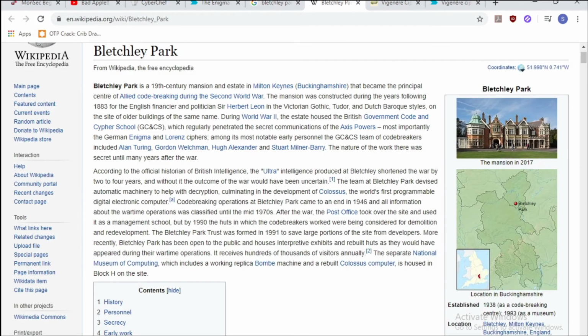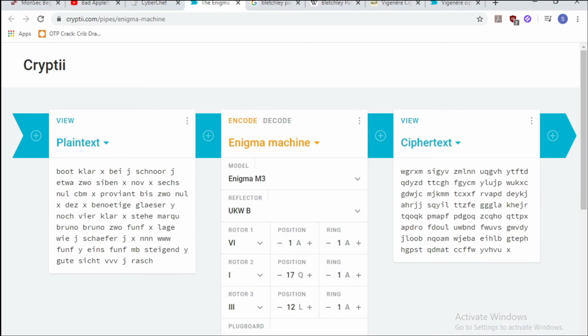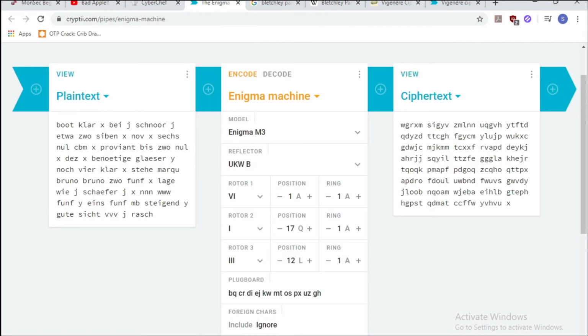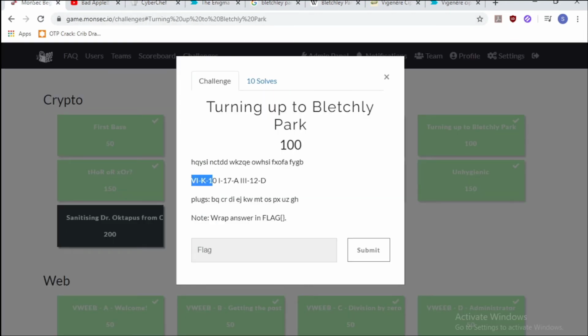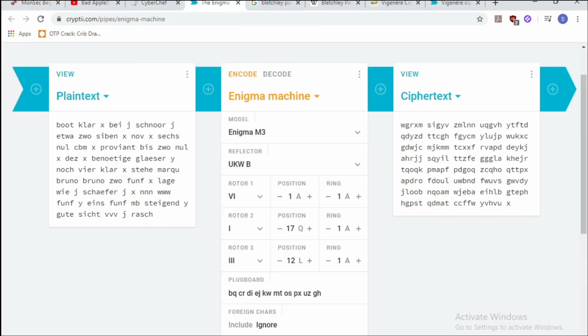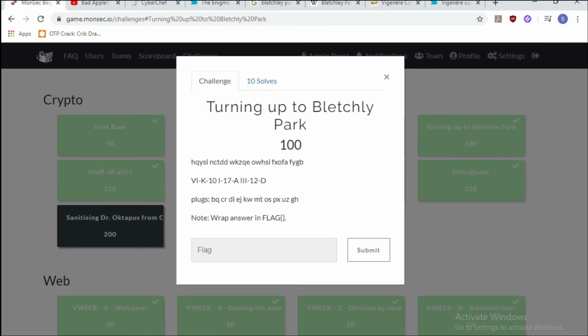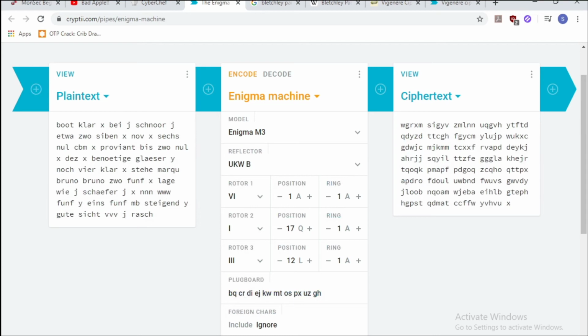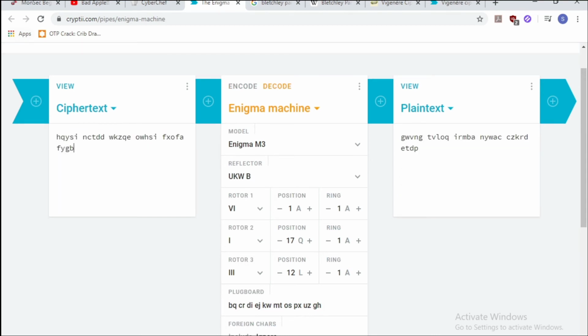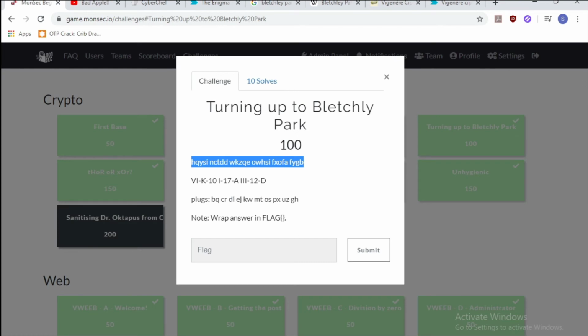Bletchley Park. So that's how I got that. And with the Enigma machine, we were given these cogs essentially, rotors. That's what they call it. Let's copy that first. Chuck it in. Decode. Chuck that in. Awesome. We've got Enigma M3 UKB. Yep. Rotor 6. Position was 17.